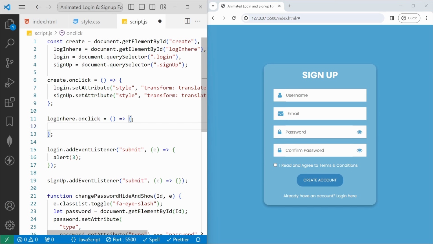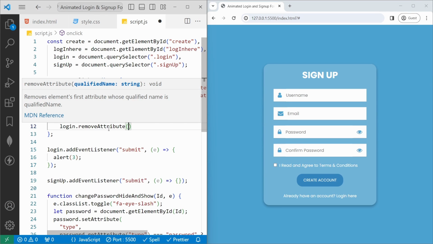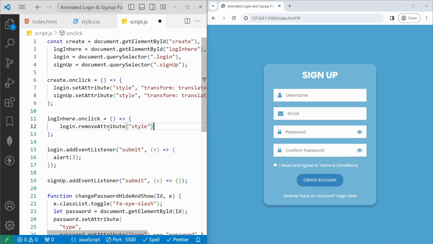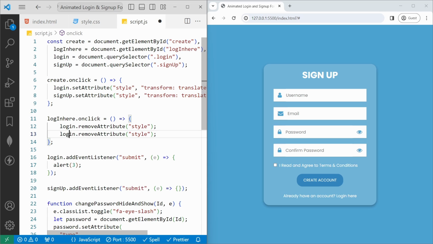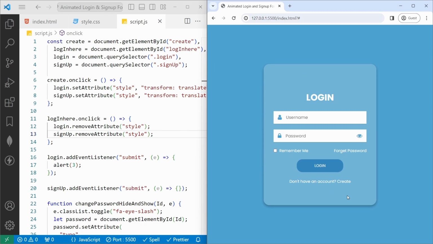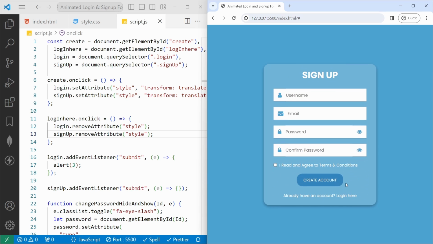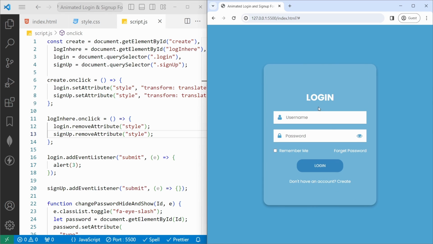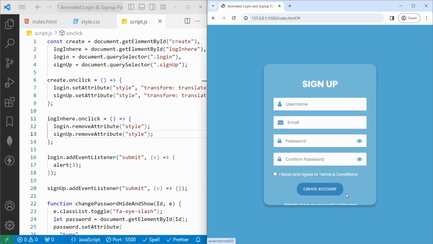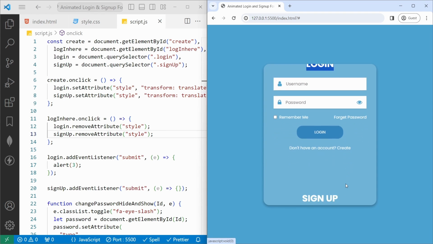So with the help of the login event here, we can simply remove the styles with the help of removeAttribute, and we'll remove the style from the login, and then the same thing for the sign up. If I save, the first time we'll get the login. If you hit create, we'll get the cool animation and the sign up will pop up, and once we click login here, it will get the cool animation again, and it will display the login. So now we can do this as many times as we need.